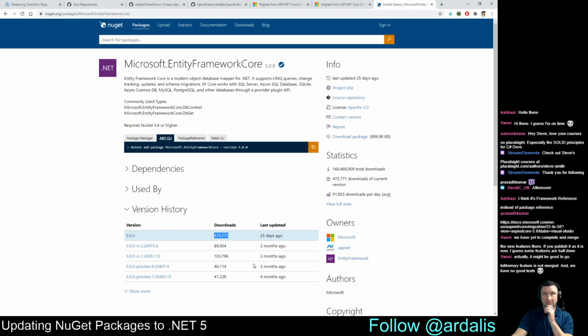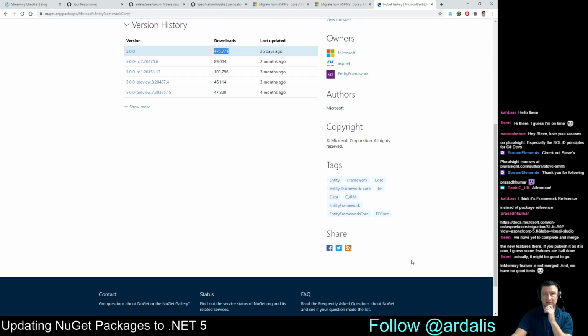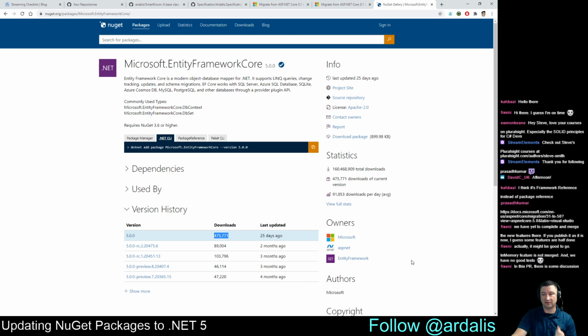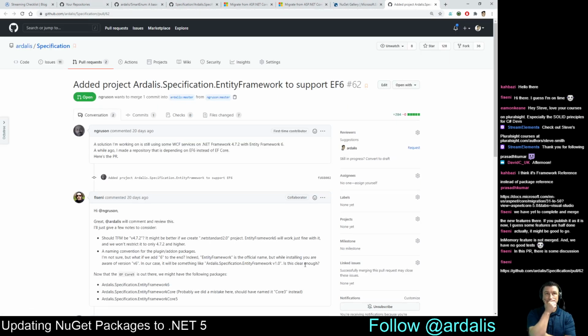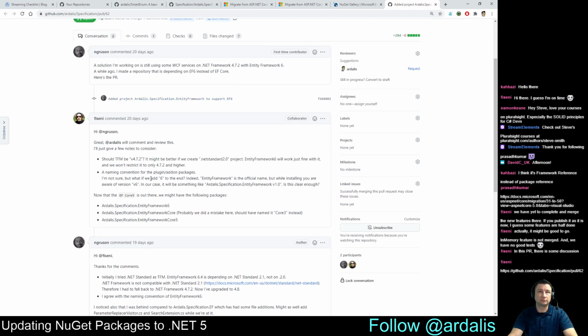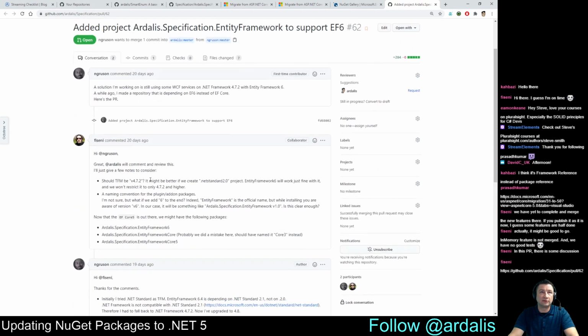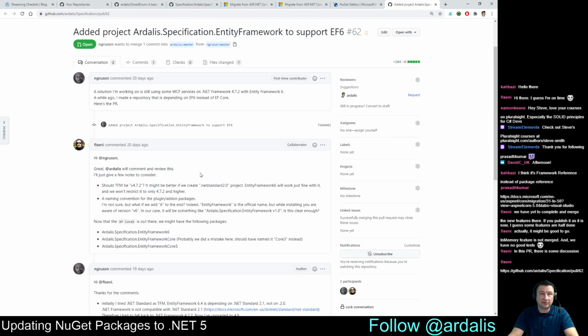So the question is, do we need to update to that or not? And the only thing it really added that was interesting was support for many-to-many relationships. All right, let's look at this specification pull request. Added EF to support EF6. Okay, that's a different one. 472 with EF6, depending on EF6 and EF Core is a PR. Alright. 20 days ago, somebody promised that I would comment and review this. Well, I guess this is the time.